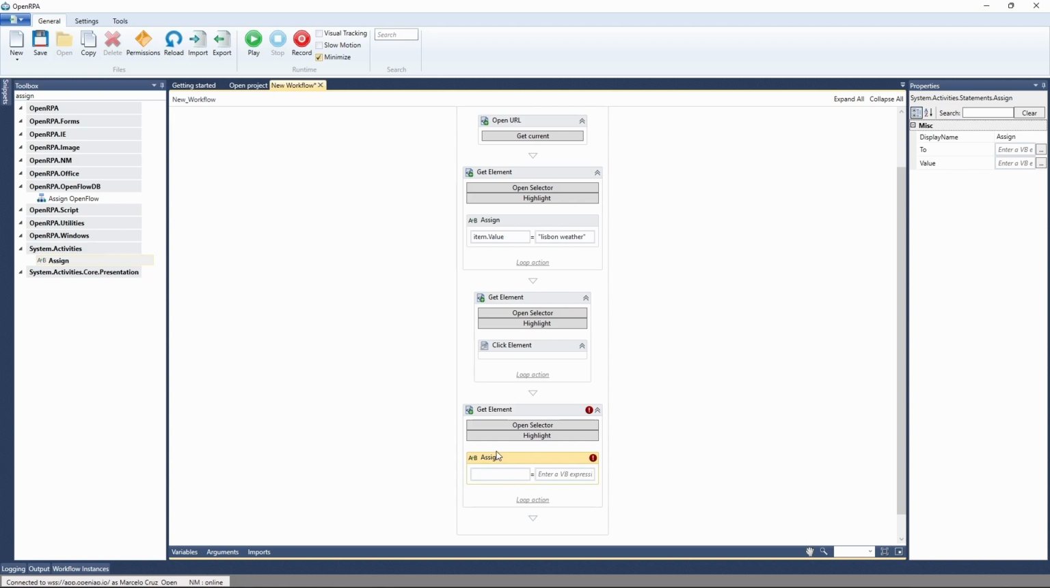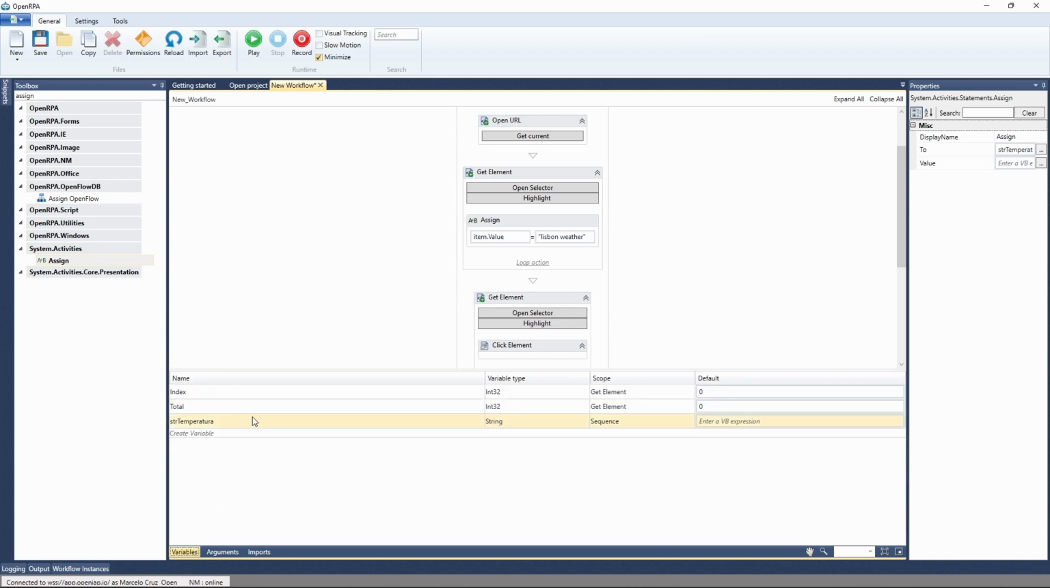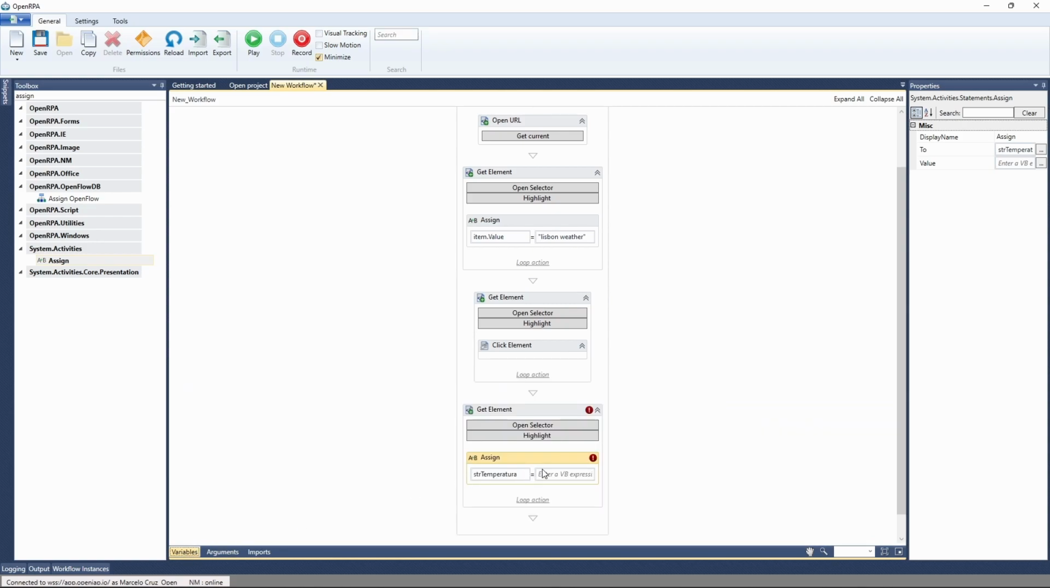And let's store the value on a variable first. So let's here create a variable str temperature. And now let's do a control key to create a variable. So now we can see that it creates a variable here on the variables panel. So the value to assign to this variable will be the value of this element. So to get the value, first let's get the element, item, and now dot value. And by this way we are getting the value of the element.